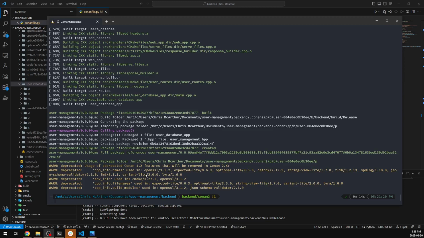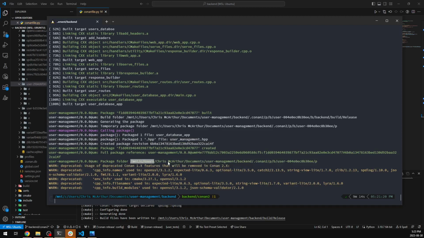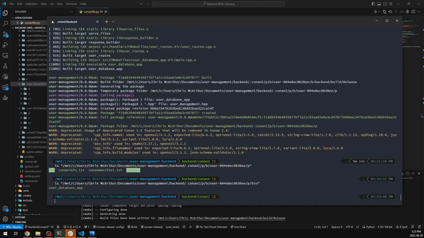Alrighty. So I think we got it. We packaged two files. So this is absolutely fantastic. If we sanity check ourselves and just yoink this path over here, we can do ls quote paste, and we can see we now have include as well as bin. And if we check what's in our bin folder, we have our user database app. This is perfect. This means we actually have everything packaged.